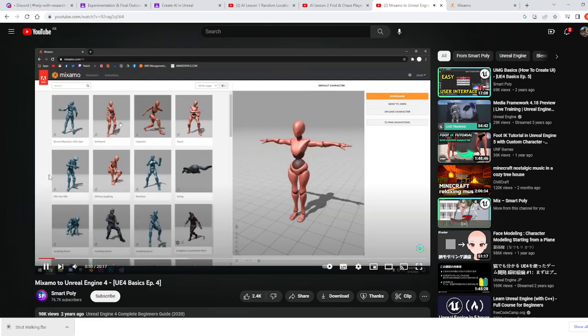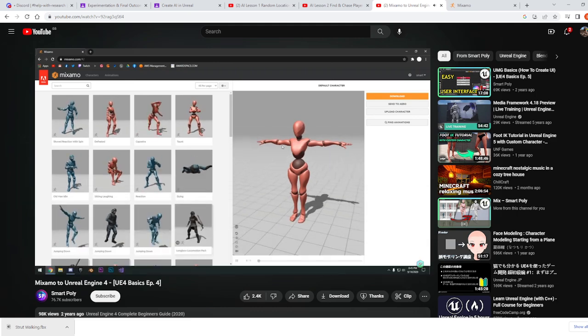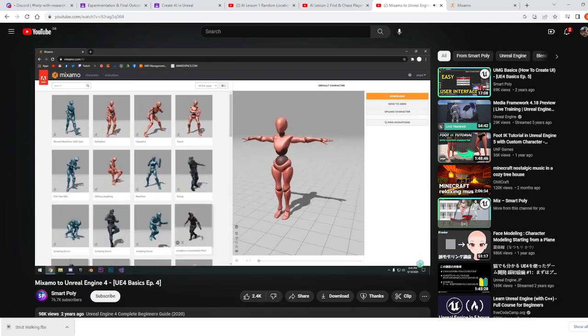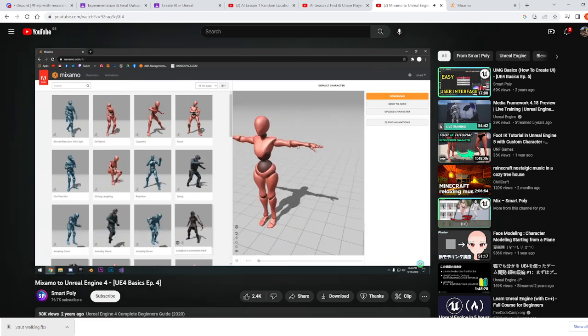Here are the animations on the left side, and you're going to see this default character right here in this viewport. The navigation in the viewport is really simple. You just pan with the middle mouse button, left click to rotate. And that's pretty much all the controls you need to know.